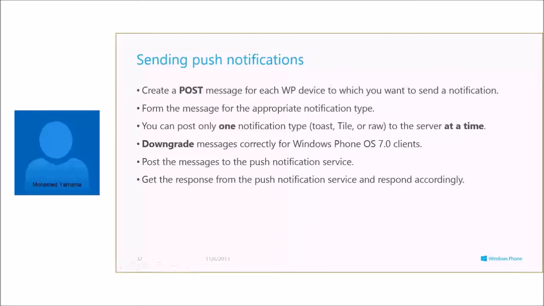If you want to send multiple notifications, you need to send one notification at a time. For example, if you want a tile and a toast, then you need to send a POST message for the tile, and then another POST message with a toast notification. You can only post one notification type, toast, tile, or raw, to the server at a time. You can post multiple, but that means one after the other.